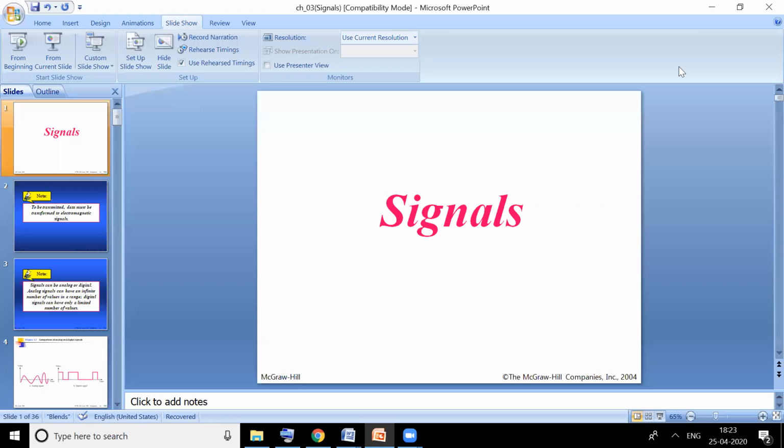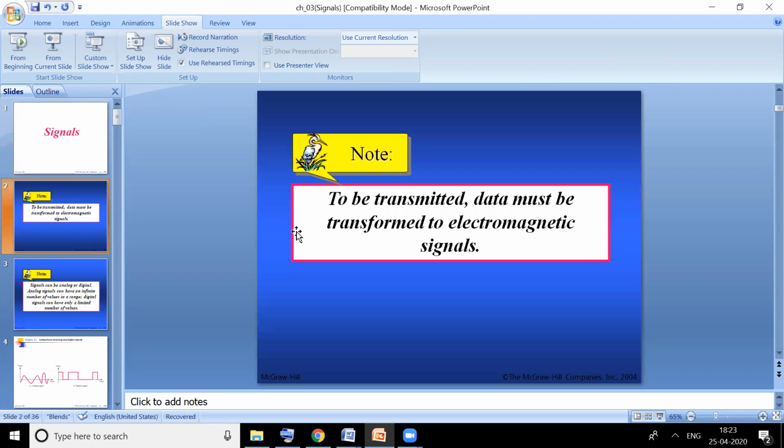Today we'll discuss signals, which is the basic property that the physical layer deals with in our OSI model. So what is a signal? When we want to send data, it should be transformed to an electromagnetic signal.